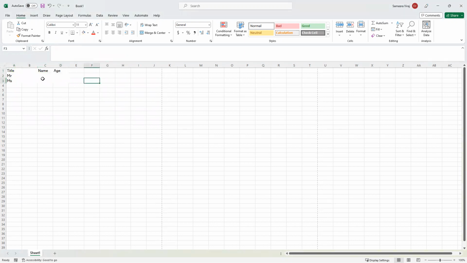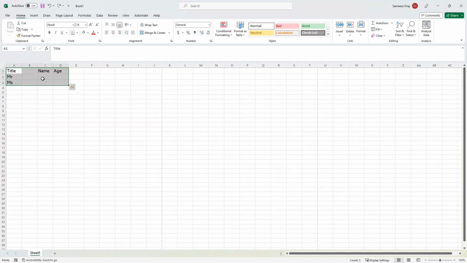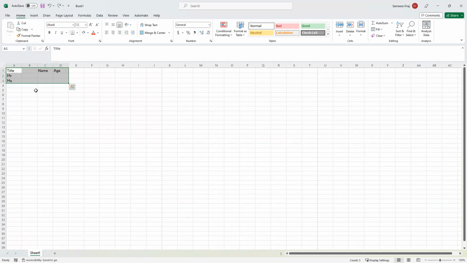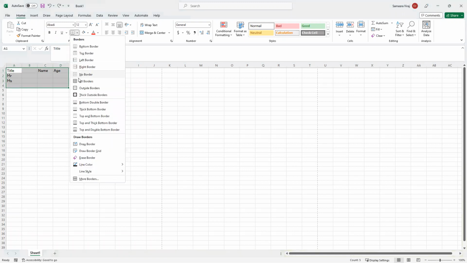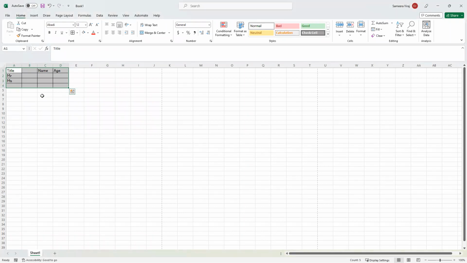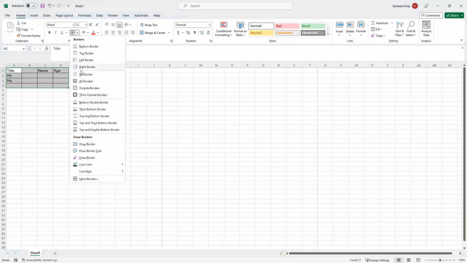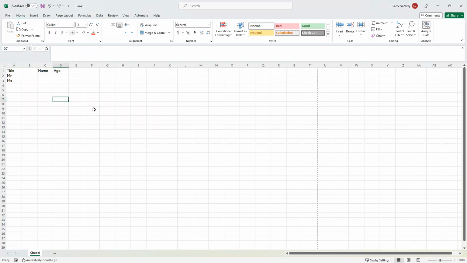See, so you can change those formattings. And if you want to draw borders, you can do it from here. When I click all borders, it will draw the borders to each and every cell. If you don't want any borders, you can do that too, right?